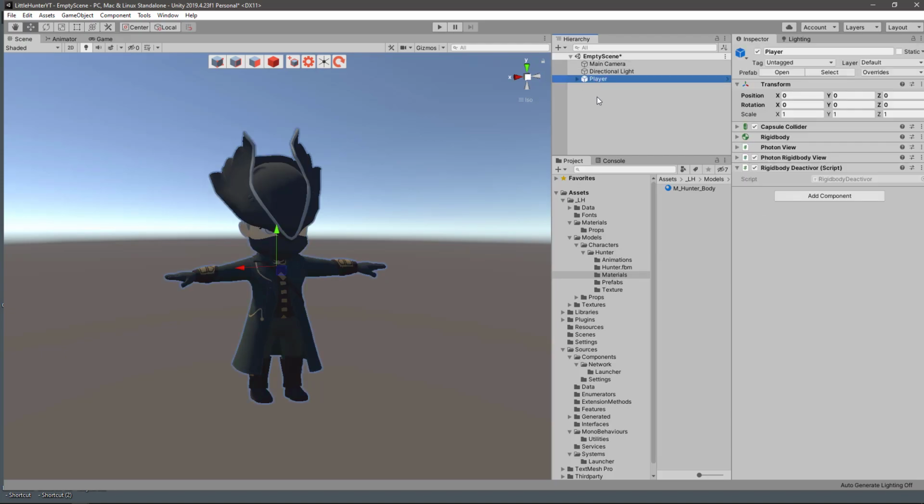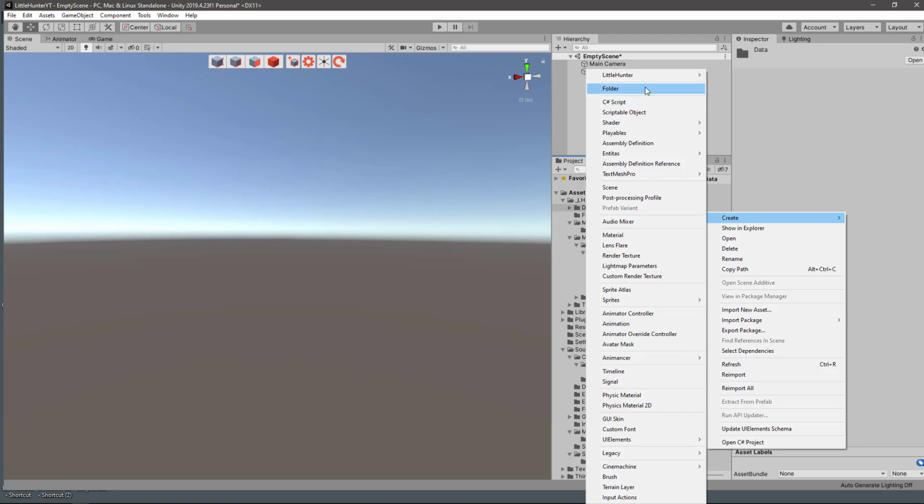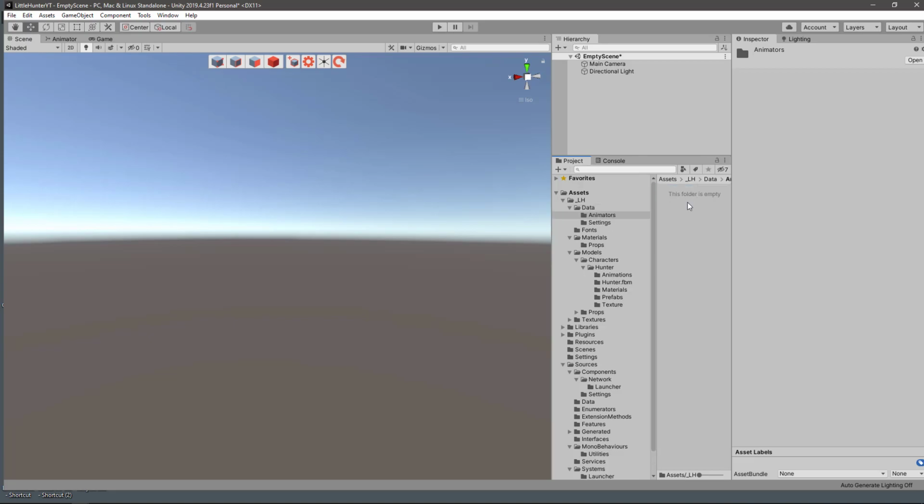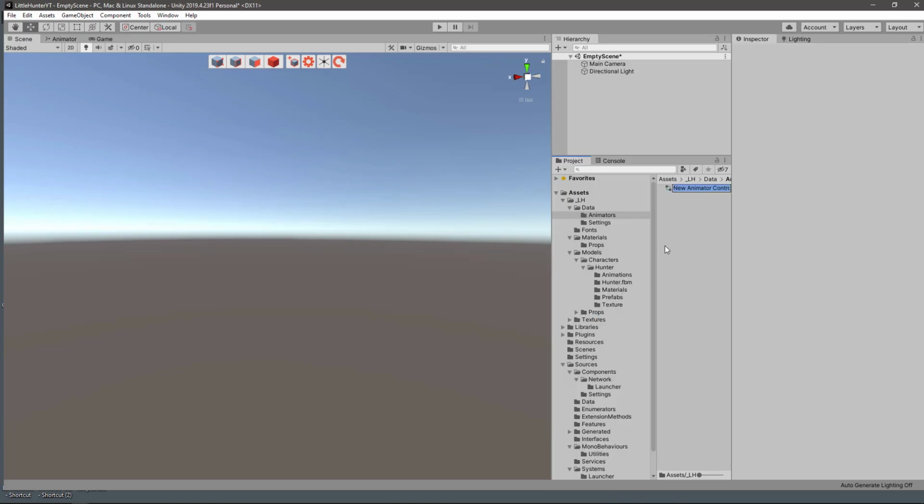So from this empty scene we can now safely delete the game object, and then we need to continue by creating the animator controller for this player. For that, let's go to our LH folder, data. We have our settings folder. Let's create a new one and call this animators. Click inside the animators, and then from the create option, let's select animator controller, and let's call it humanoid.